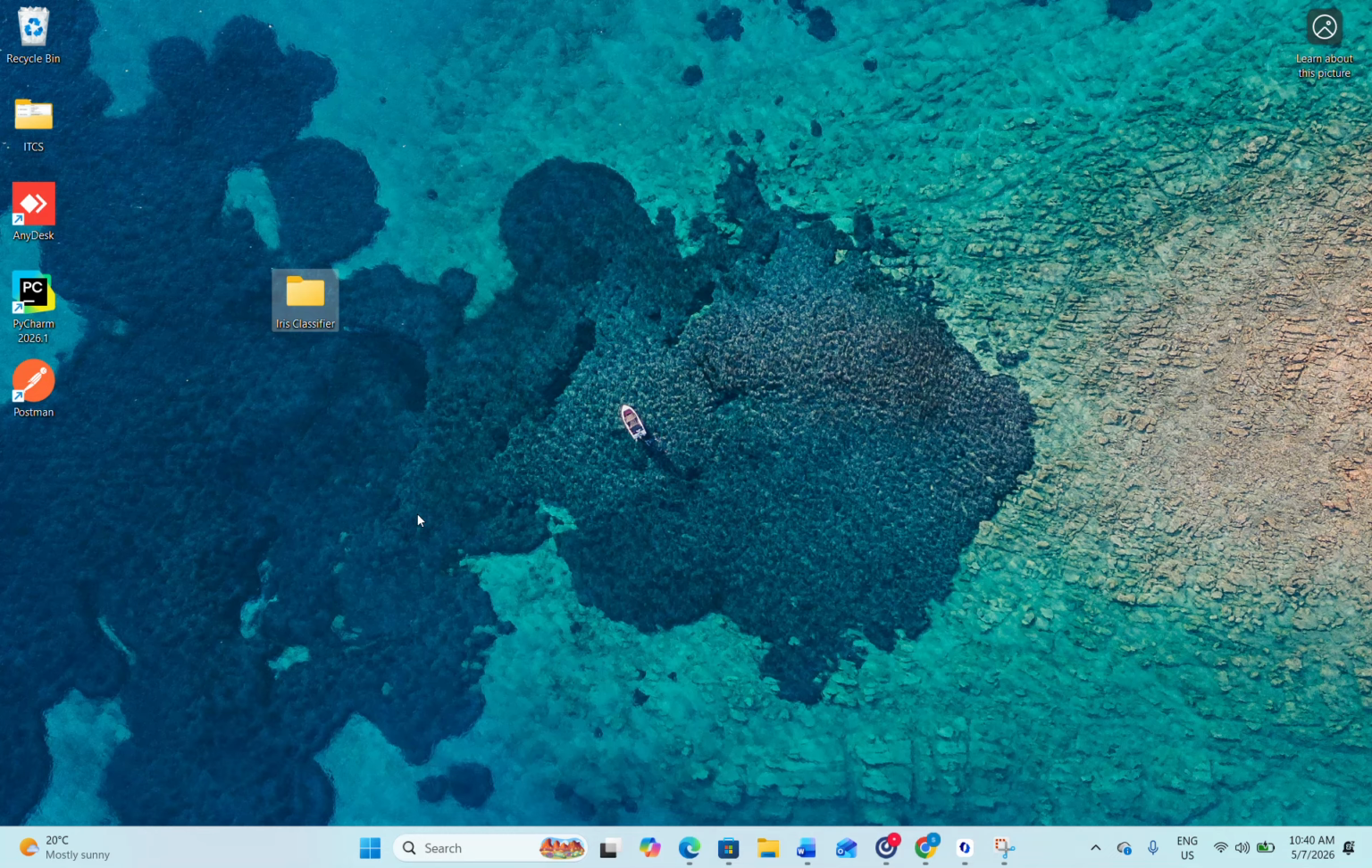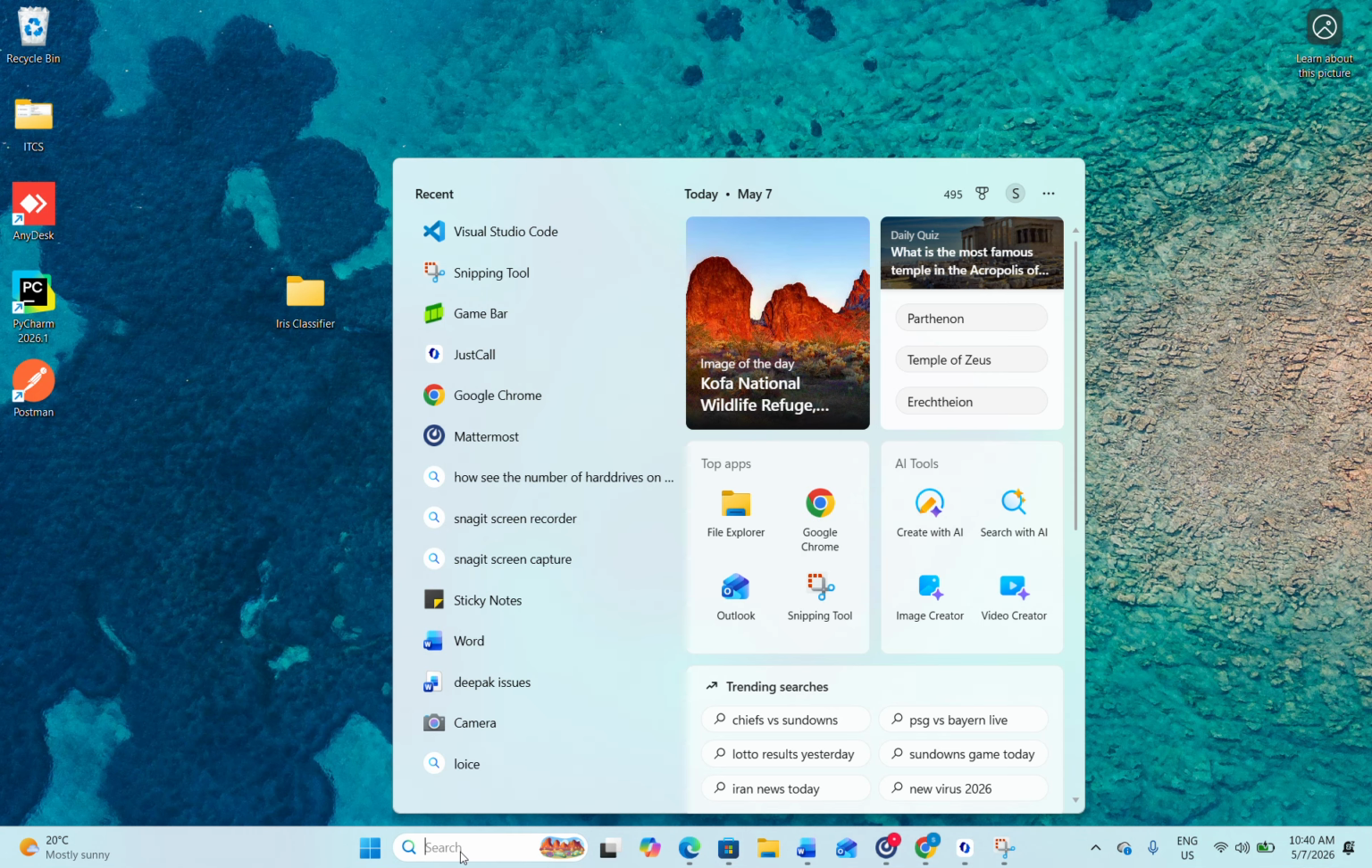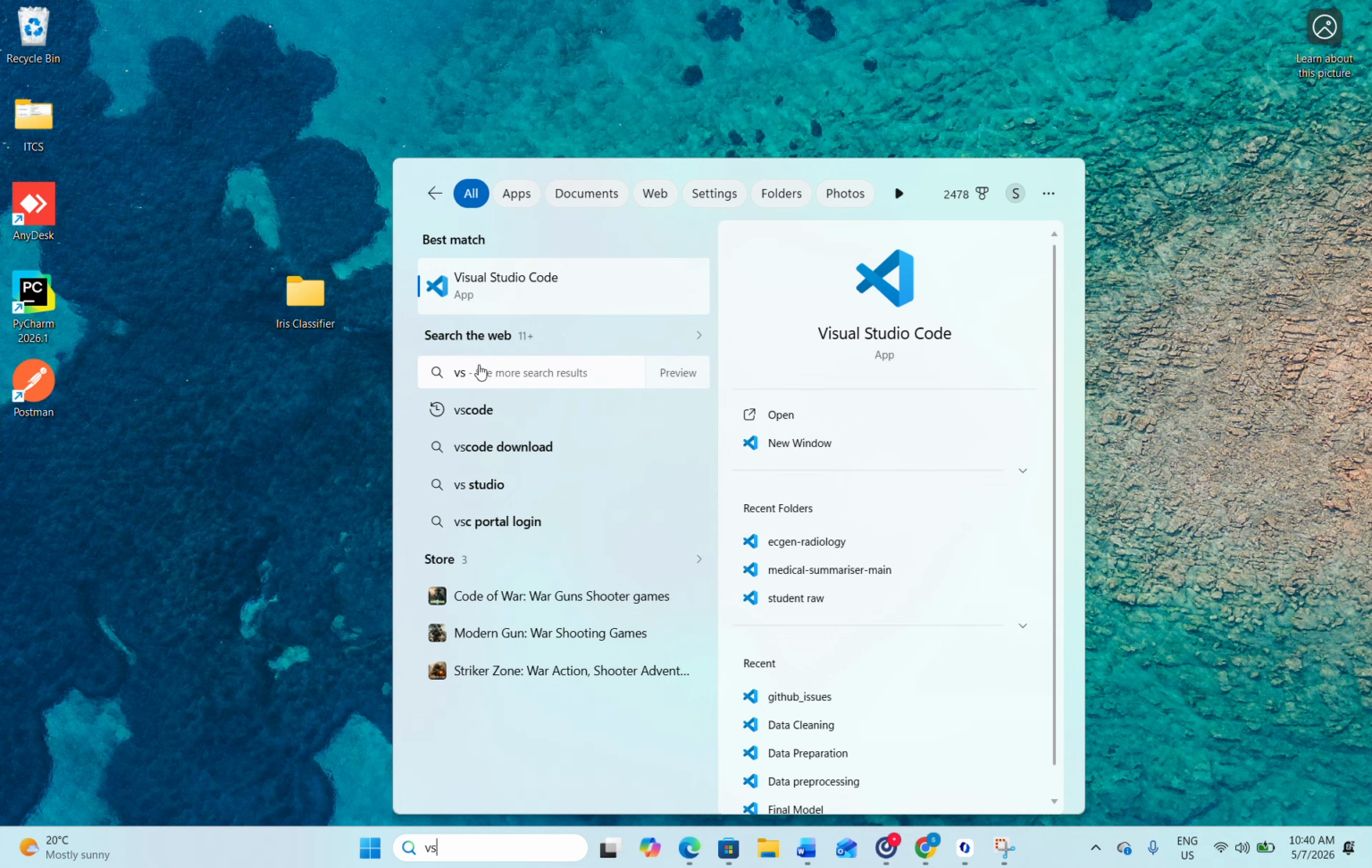If you don't have Visual Studio Code installed, or VS Code, you have to look at my other video. So make sure you have it installed. Now there are a couple of ways of opening a folder in VS Code. The most basic one is to go to your Windows search. You type VS Code or just VS, then you see this Visual Studio Code. You have to open it. Or you click on that open link.